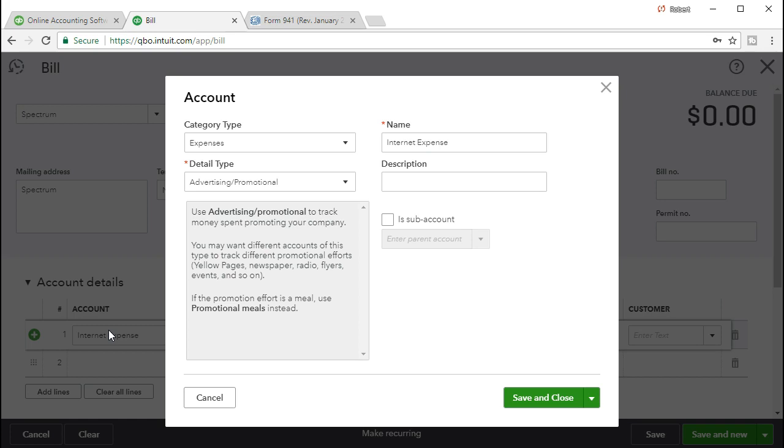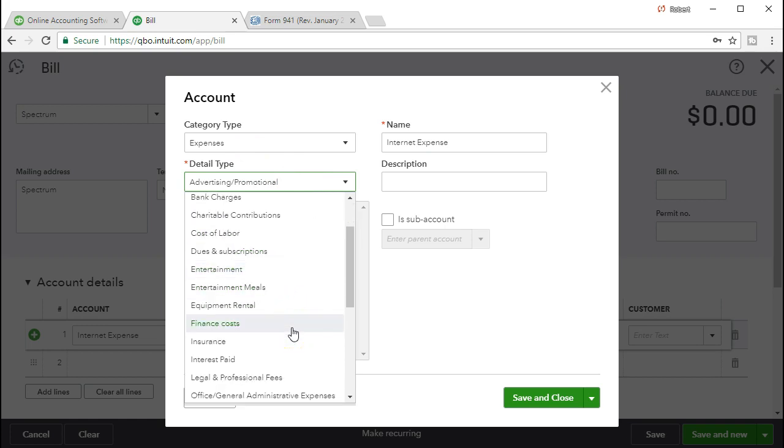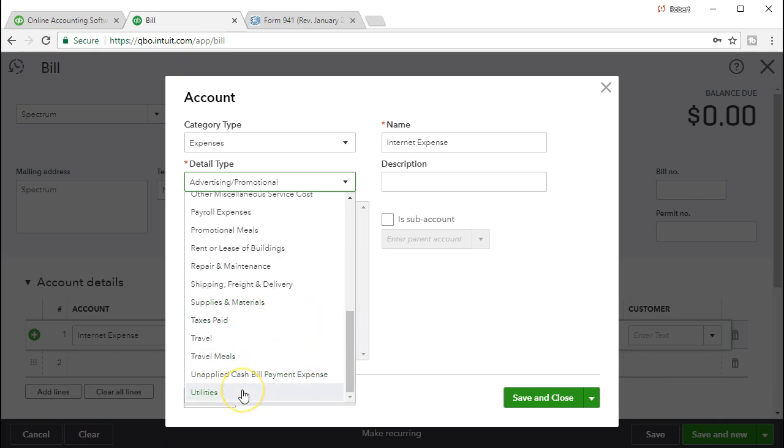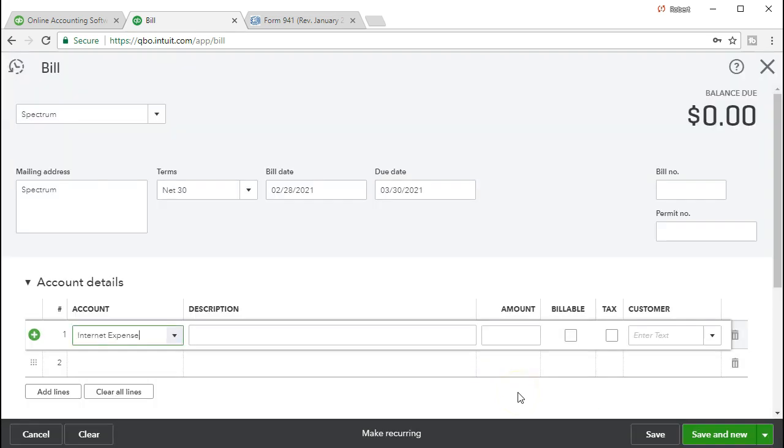Okay, so we're going to say that it's going to be an expense type account, and the type of expense we are going to have, if we scroll through these expense types, I'm just going to include it in a utilities type expense down here. So we're going to put it into the utilities. It's going to be the internet, no other description necessary. It's not a sub account of any other account. And we're going to save that item.